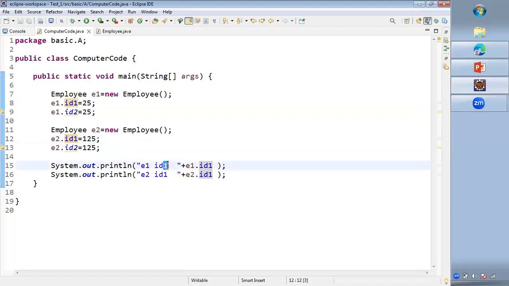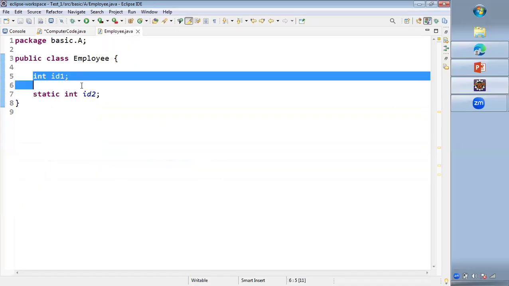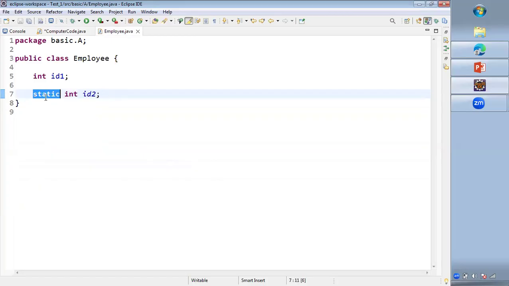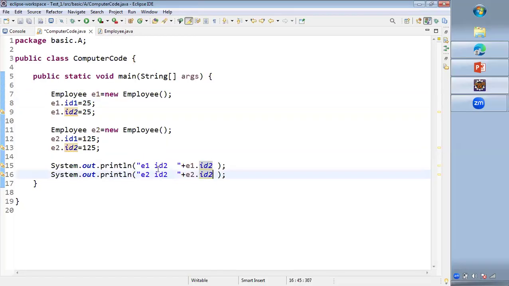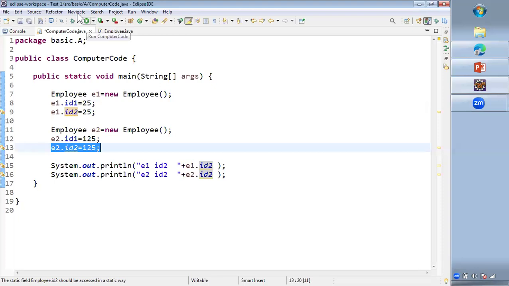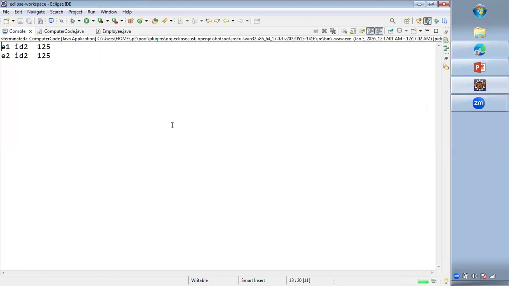Now let's see for id2, the same way we will be displaying id2. Now you can see id2 here is declared as static. So when I display id2 with both the objects e1 and e2, e1.id2 is 25, e2.id2 is 125. Exactly the same thing we have done with id2 also. Now let's run and see. So we got 125 both the times, you can see. We did not get 25 and 125 as in case of id1.